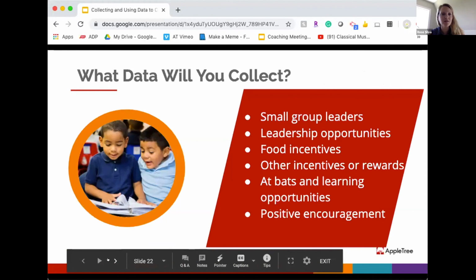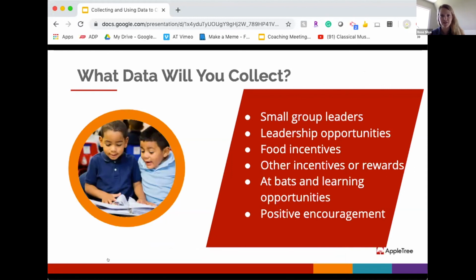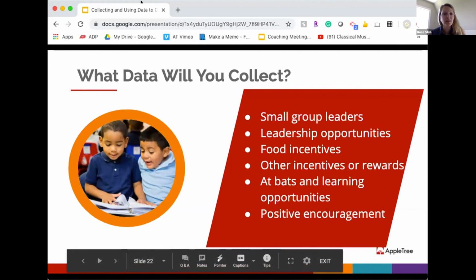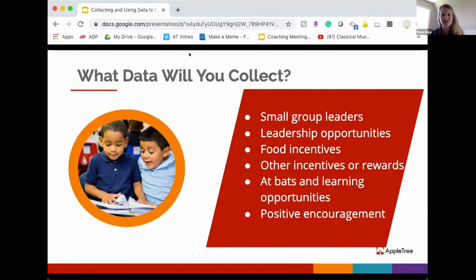Okay, so moving forward, I know we have many participants. What kind of data can you collect? Preeti talked to a high school teacher who said, in high school, small group leaders could be an area, or other leadership opportunities in the classroom. Apparently food incentives are very big in the upper grade levels, or any other kind of rewards. And then of course, any kind of at-bat learning opportunities, positive encouragement.